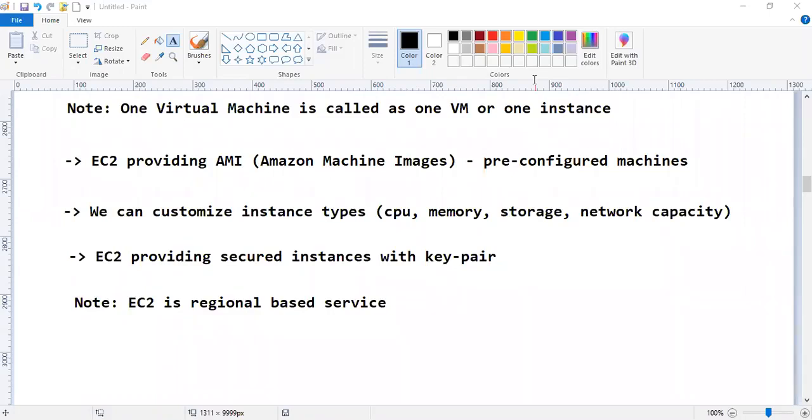Do you want to increase the CPU capacity? Do you want to increase the RAM capacity? Do you want to increase the network speed? Do you want to install software? Do you want to deploy your application? Whatever you want, you can do that in the EC2 instance. So AWS is just providing infrastructure. You use that infrastructure according to your requirement.